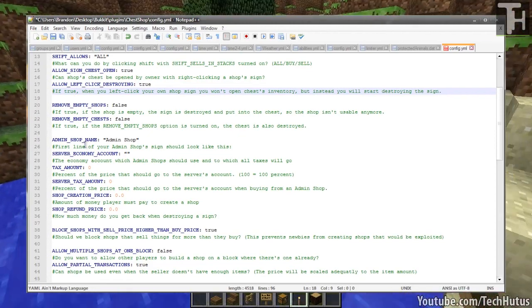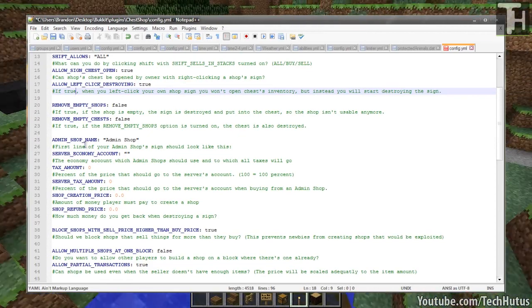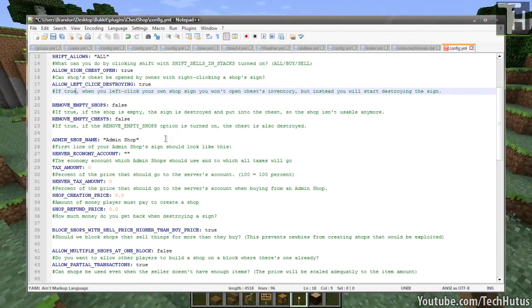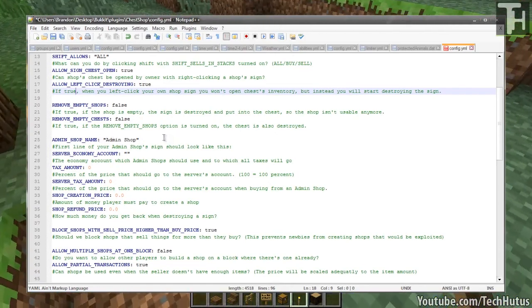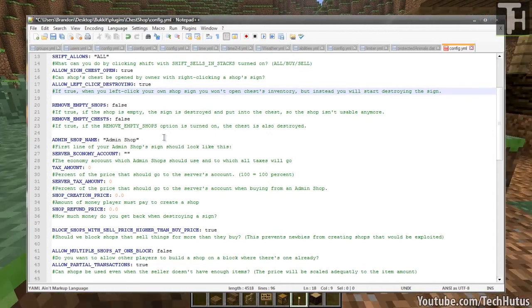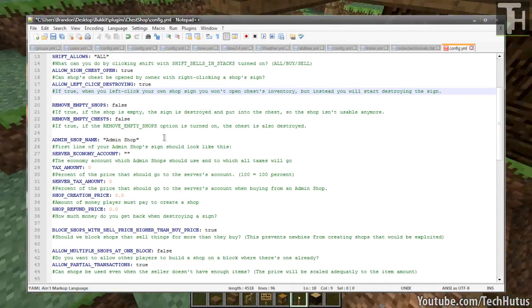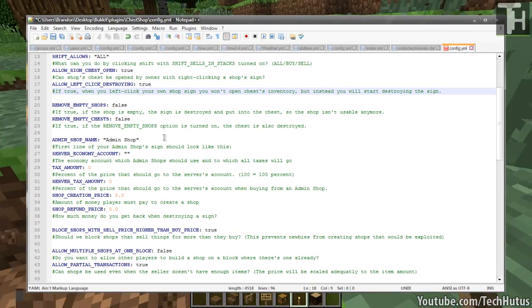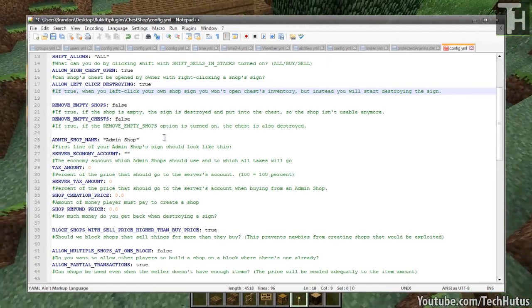And then we have the admin shop name, which we'll go over in just a sec when I get into the commands and actual buying and selling. This basically is the shop that isn't user run. It is the shop that everybody can go to. It's the administrator shop, so it can either be linked to an account, there can be a tax amount, and you can set it up however you want. It's for the administrators to set up.